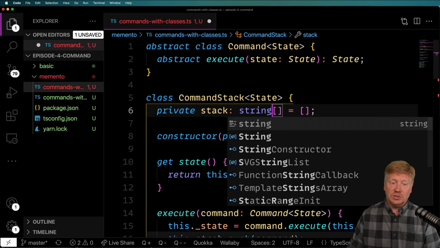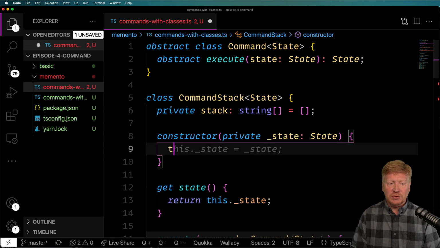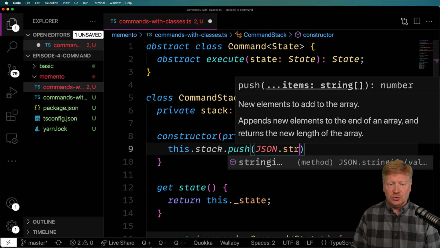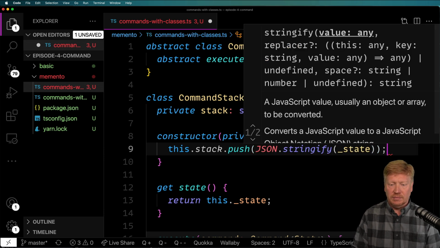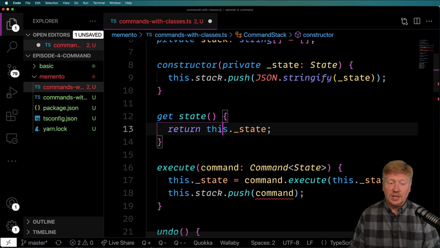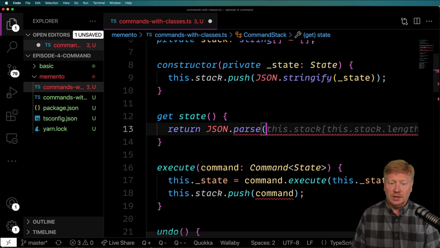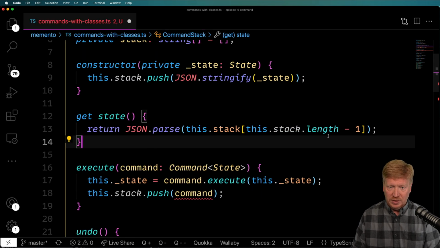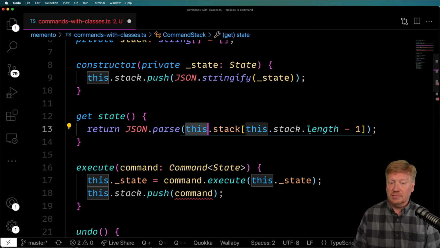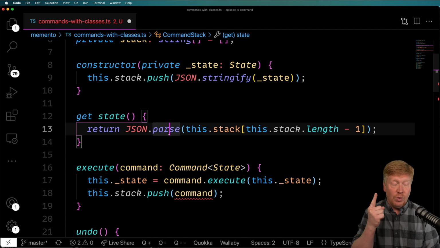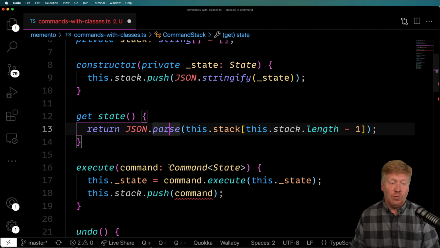So I'm going to do a string array here. And the first thing I'm going to do is push onto that stack that JSON stringified state. And then to get the state, all I need to do is parse the last item on the stack. So that would be the stack length minus 1, because we're always going to have 1. We're going to maintain that, so we always have 1.